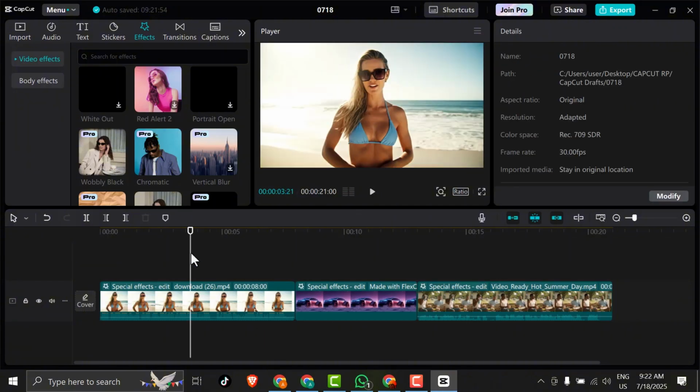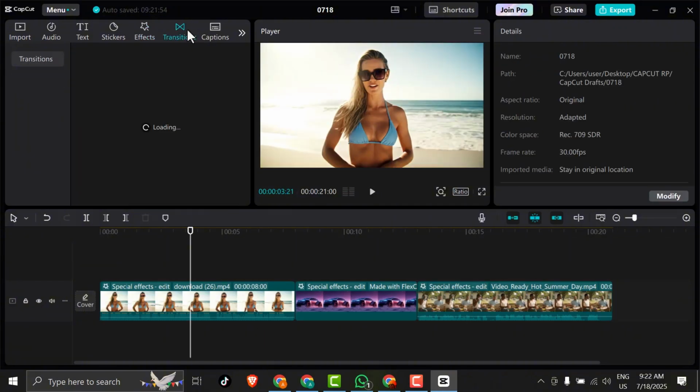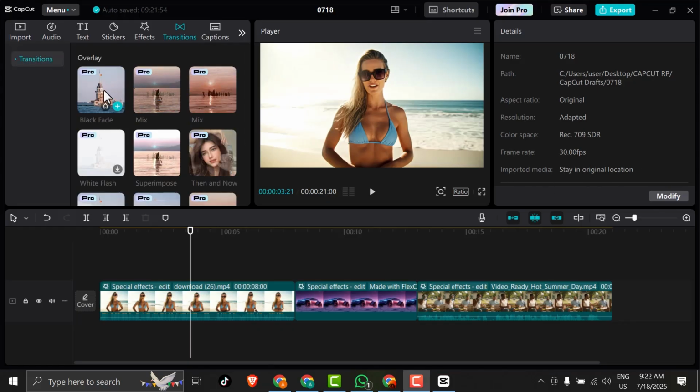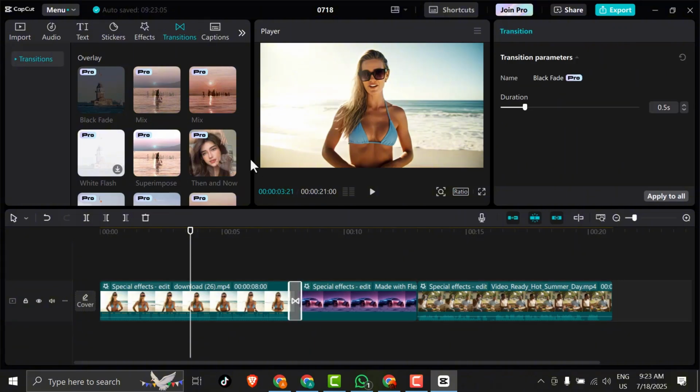After that, move to the Transitions tab. You'll notice many of the transitions are marked as Pro features. Pick one you like and apply it across all clips in your timeline.